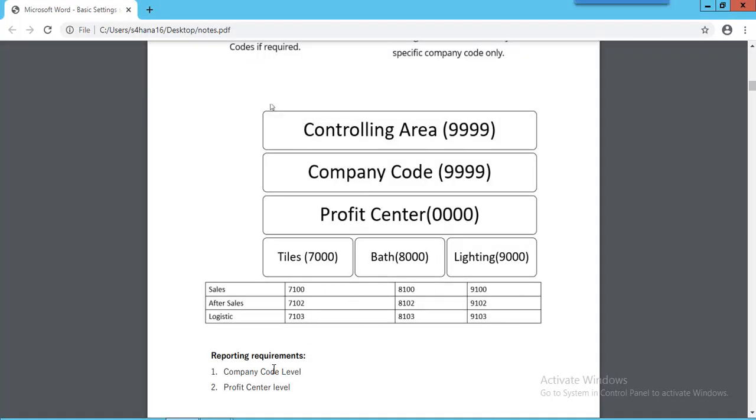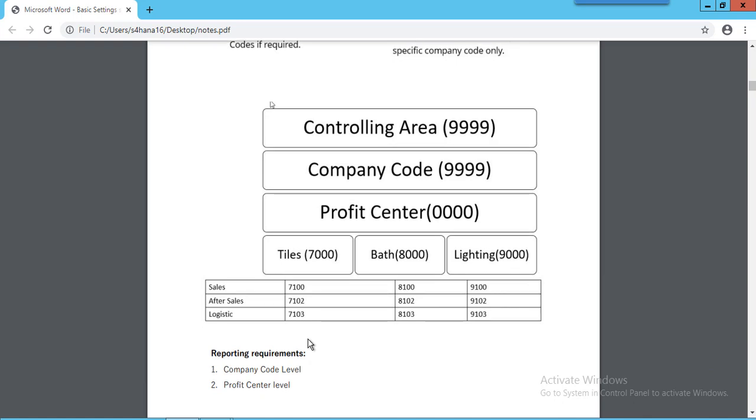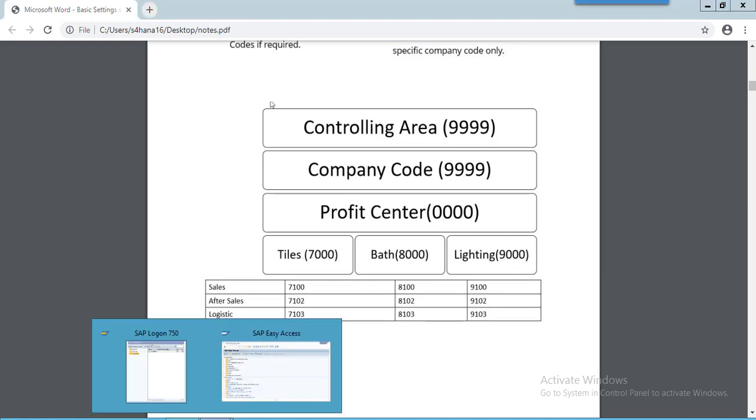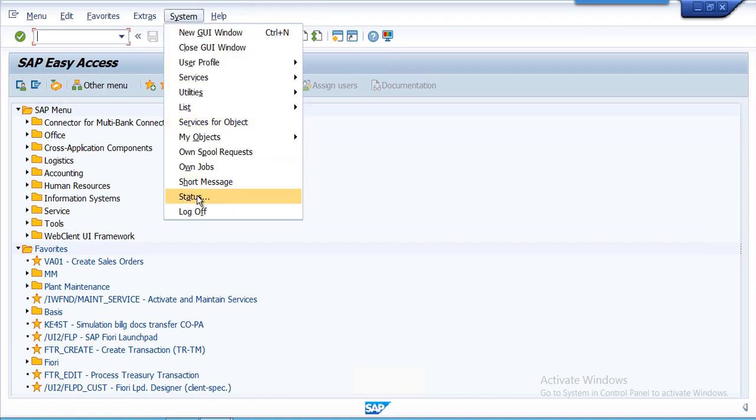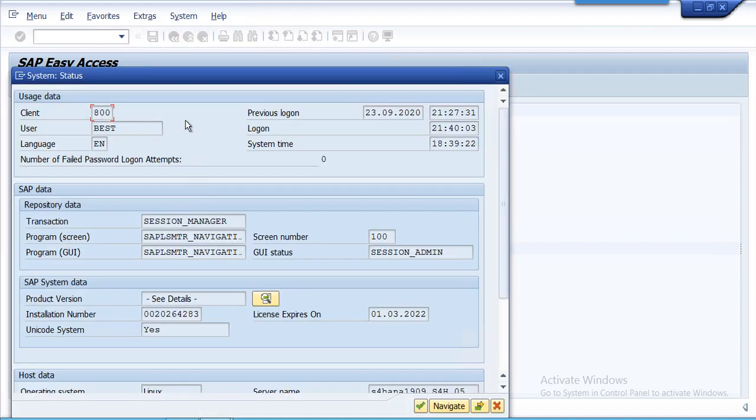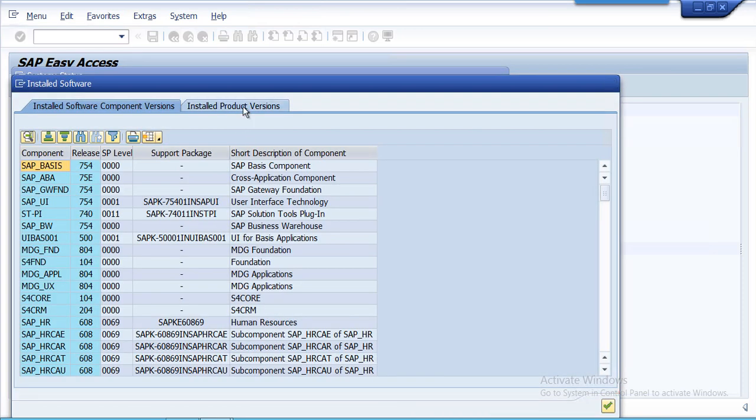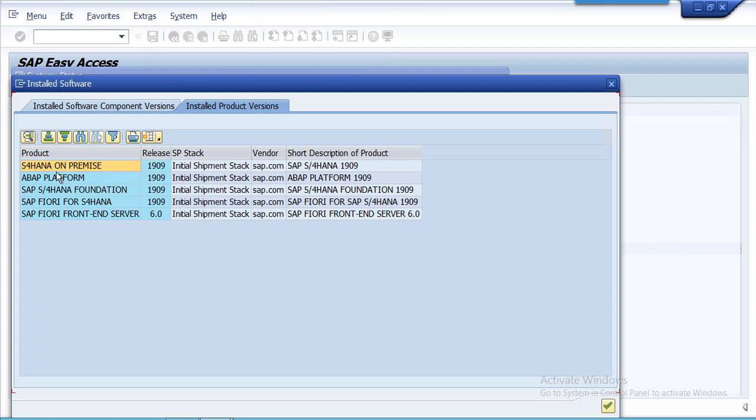Welcome back. In this session, we are going to start the configuration in S4HANA server. You can check whether the server is on HANA or not. Go to status, product version, installed product versions. See, this is S4HANA on-premise 1909.